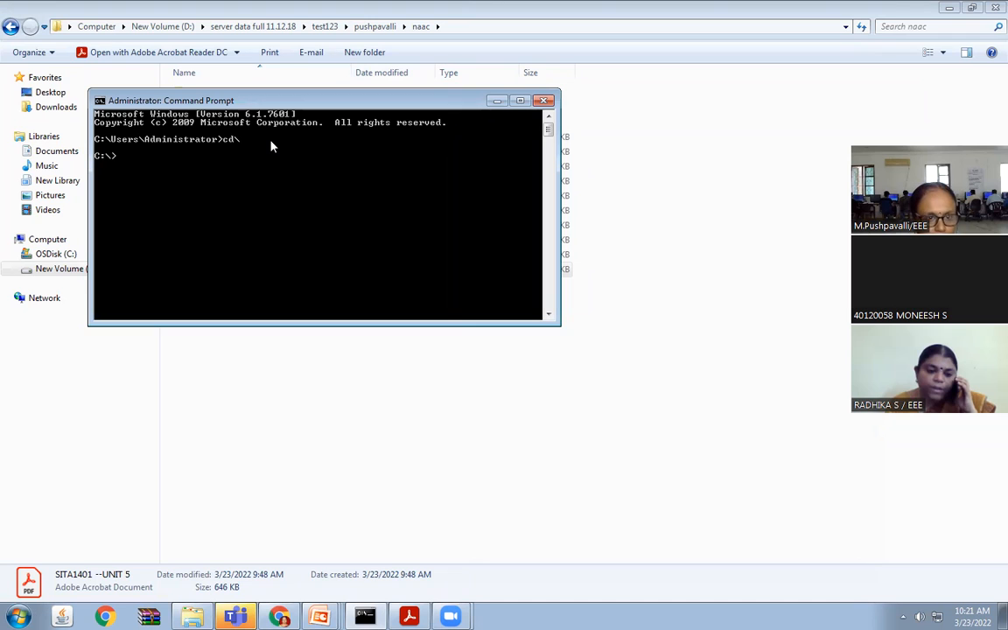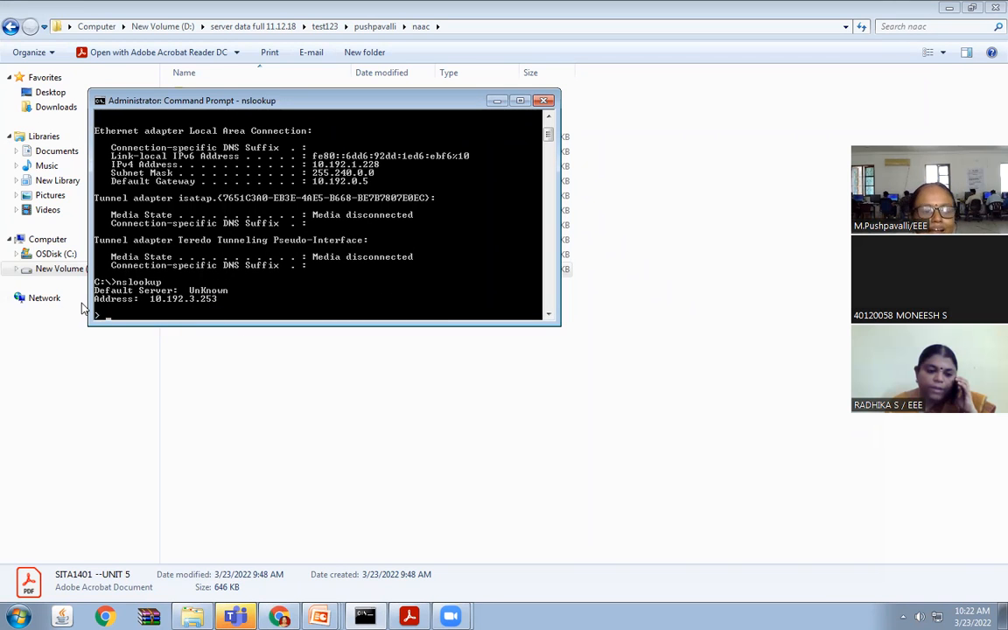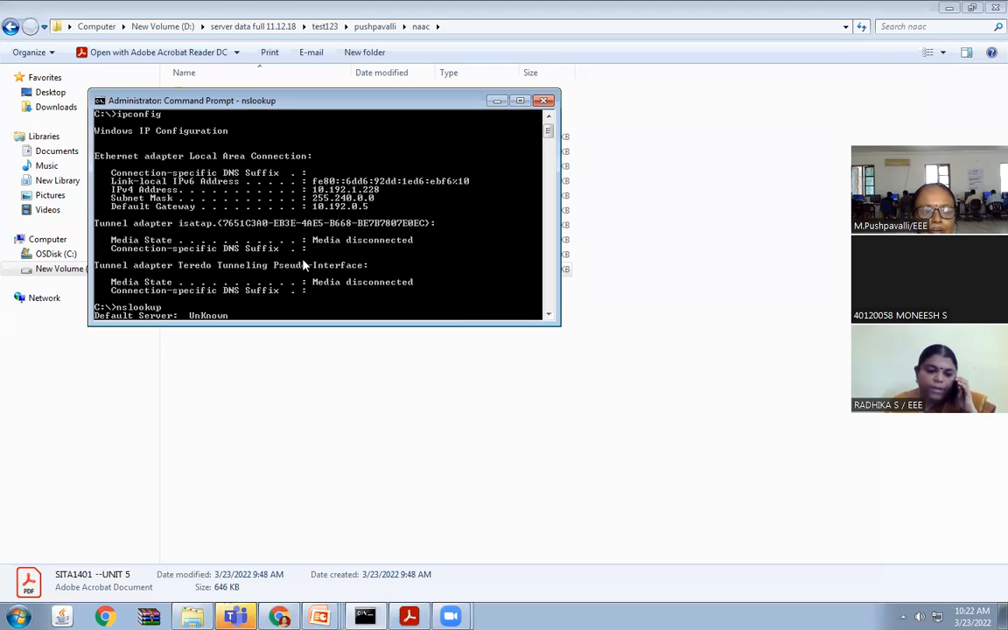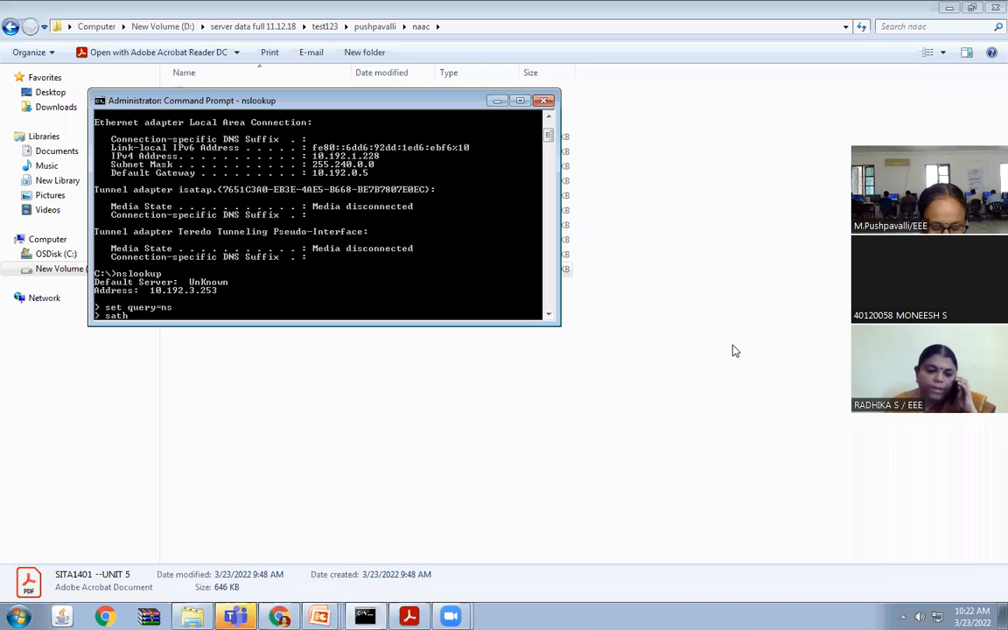CD /. If I want to get this, ipconfig, if you type this, automatically you will get it. I told you that the DNS domain name server will place that. So see, connection specific DNS prefix, IPv6 address, IPv4 address, subnet mask, default gateway and all. Then if I put one more command, NS lookup. This is default server unknown, and the address is mentioned as 10.192.3.253. So these are some of the command prompt commands which will display the DNS complete address details. And even we can use, for example, set query equal to NS and satyabama.ac.in.